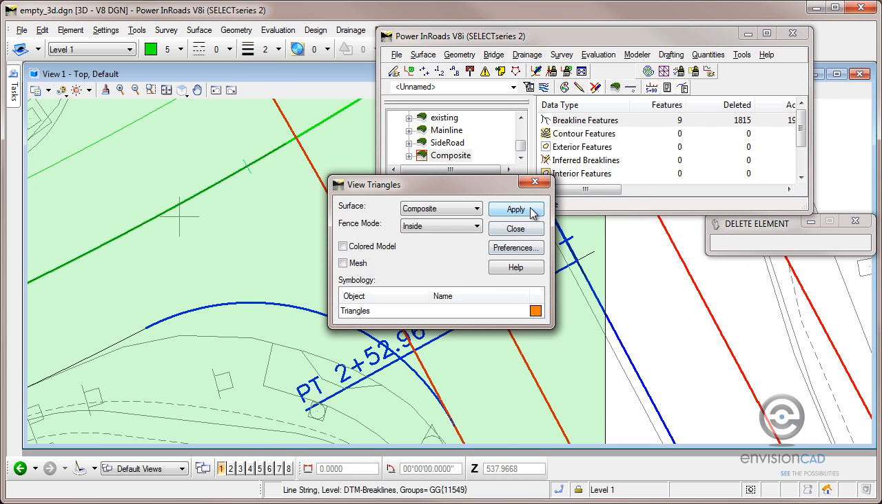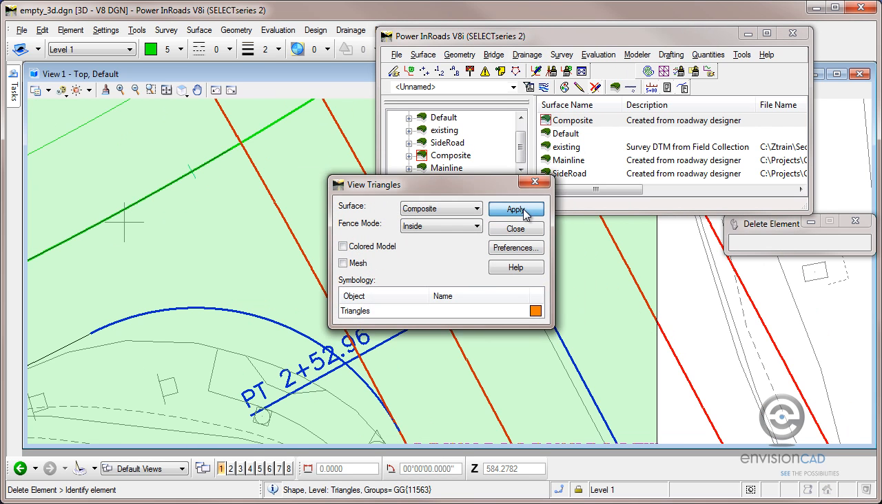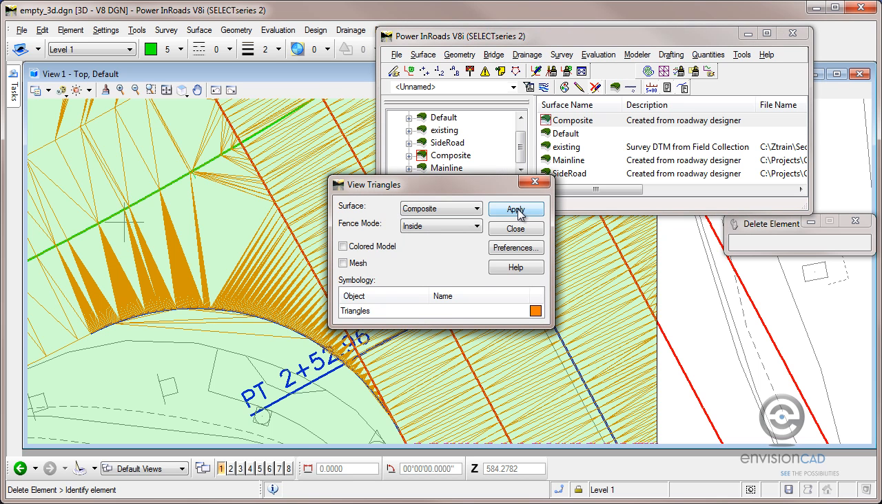Let's just look at triangles. And we can see the triangulation that's happened here. It's tying the crown of the road to the radius point and the radius point to the edge of pavement to the main line. We have some triangulation going on up here that isn't so favorable. A couple things we could do.